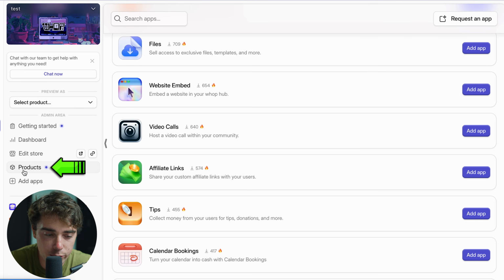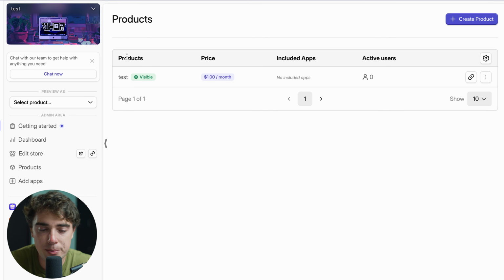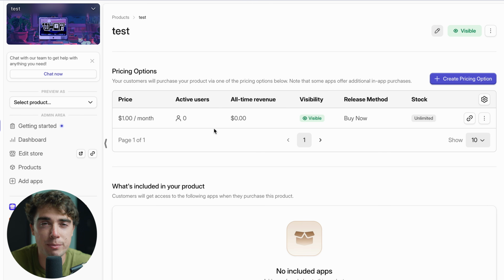And jumping right over here, if we go to products, so as you guys see, the only product that we've created is going to be this test product right over here. It's going to be priced at $1 a month. There's going to be 0 active users so far, so we got to go get and market this thing. And if we want to press on test right over here, we can actually have different pricing options as well.